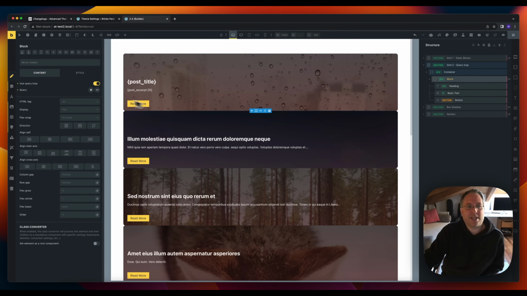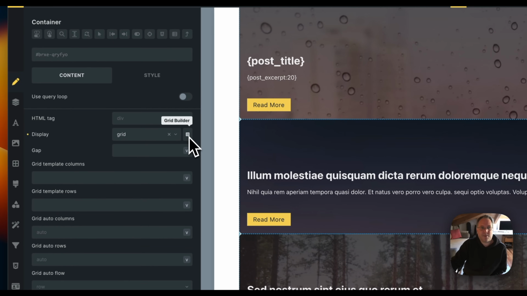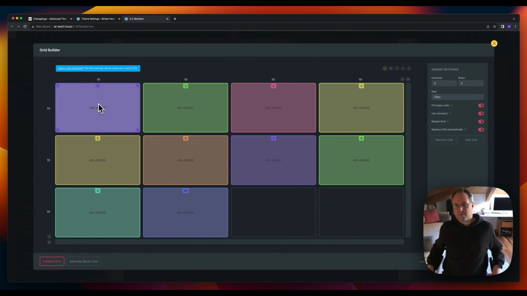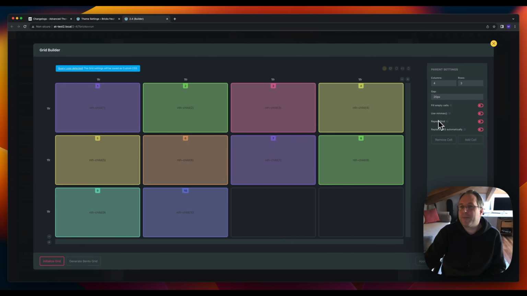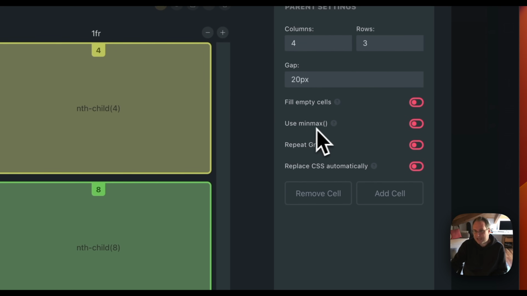Okay, now I want to activate the grid builder. So let's go to the container, let's make it a grid, and let's open the grid builder. Okay, you will see some differences between the ID level and the classes and the query loops. So we still have the fill empty cells and the use min max, like explained before, but now we also have repeat grids and replace CSS automatically.